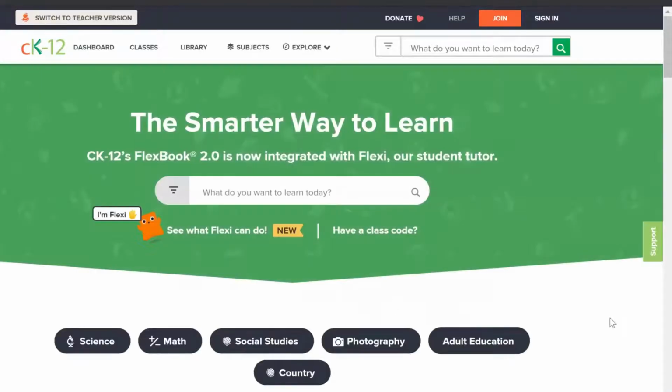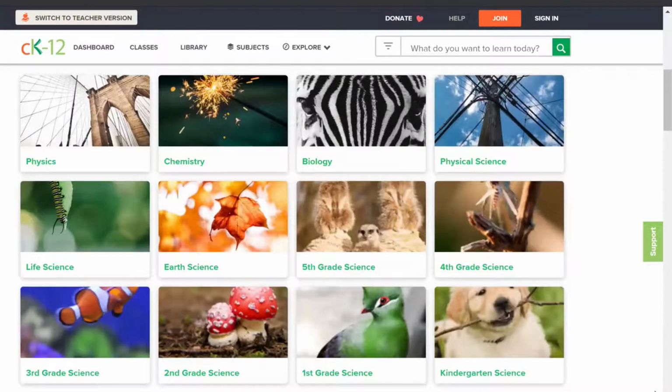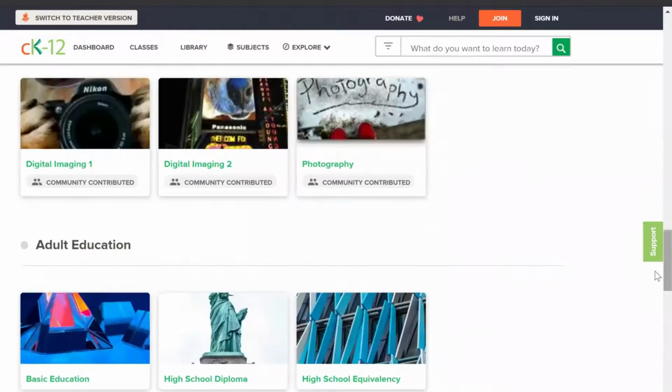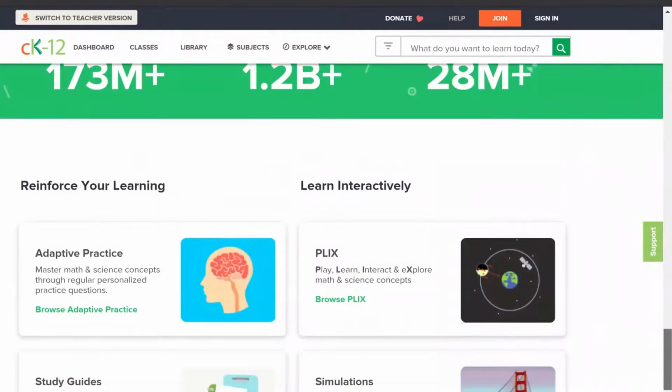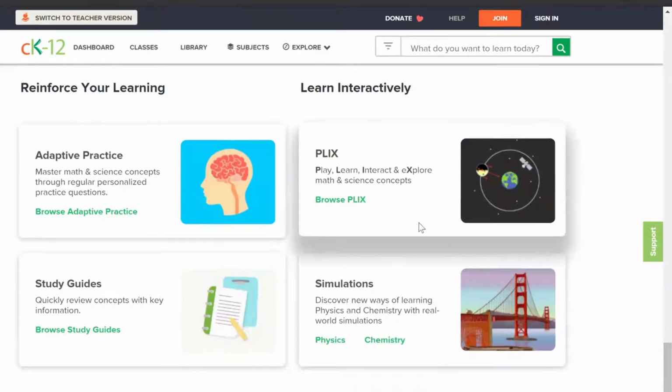Now, there is a section here that if you switch back, let me go back to student version. There's a section here, PLIX. I think that's the copyrighted name for it. Oh, here it is. PLIX, which stands for Play, Learn, Interact, and Explore Math and Science Concepts.